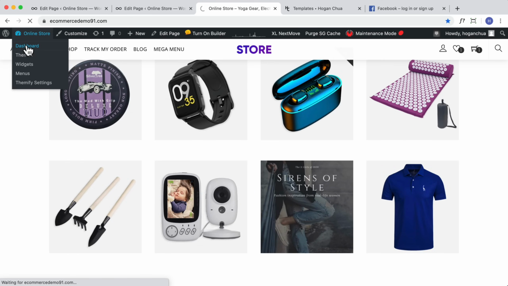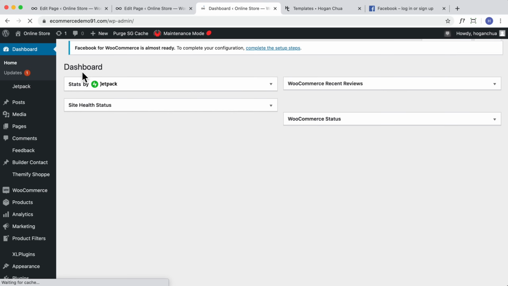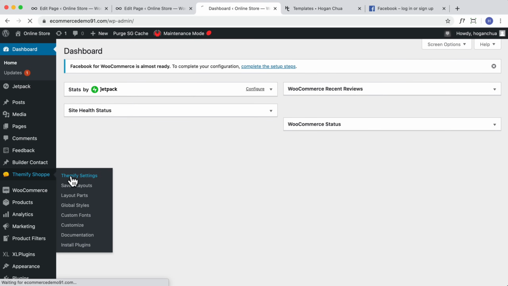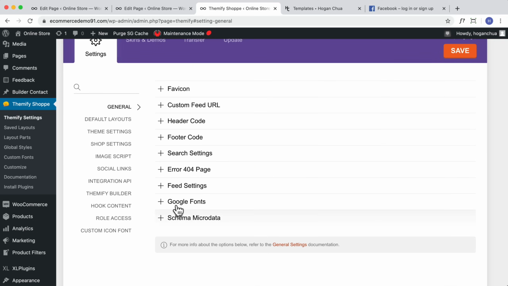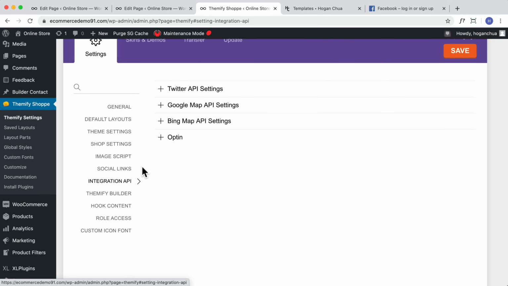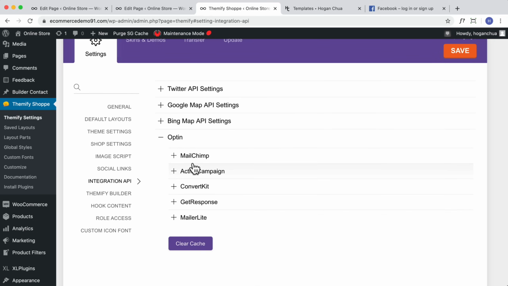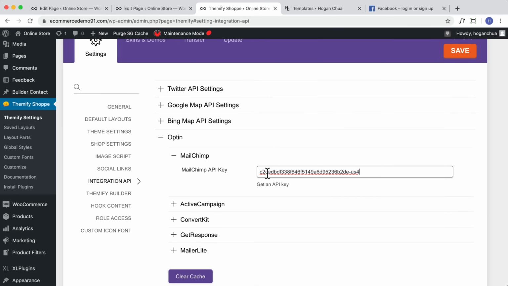So go to dashboard. And then we need to go Themify shop, Themify settings. And then we go to integration API and click on opt-in. So you can use other ones as well, like ConvertKit, GetResponse. These ones are really, really popular. Let's click on MailChimp and paste that in. And then we can just click on save.